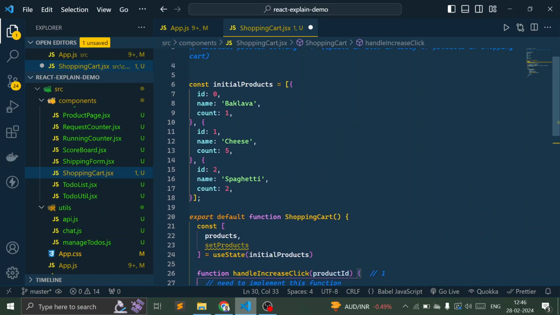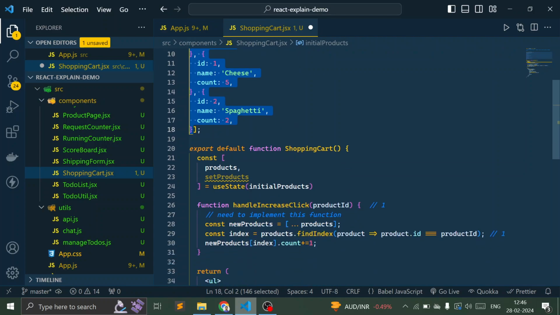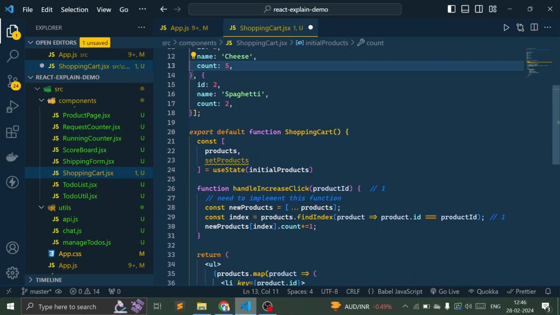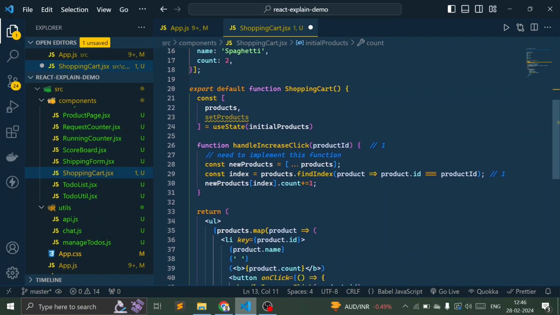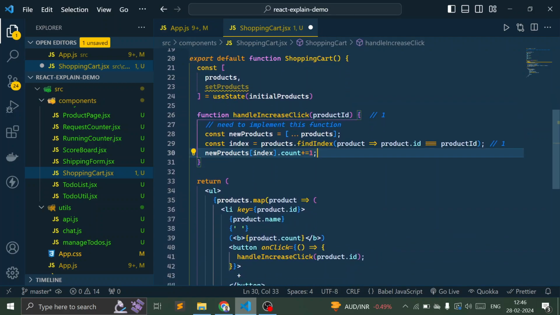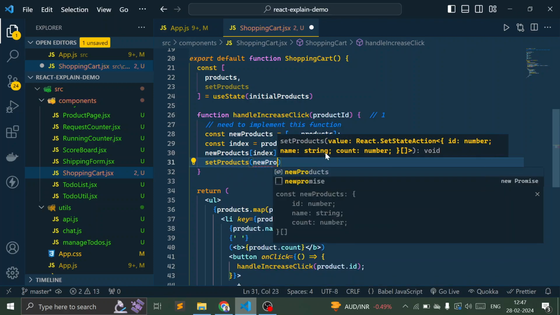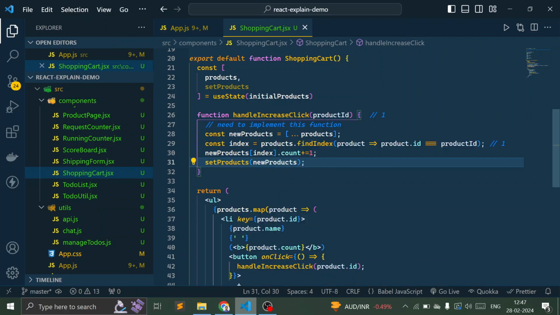So this index, that is index 1, that is this object's count should be incremented by 1, that is from 5 to 6. Now we have written generalized code, so whatever the product ID is, its count will be incremented by 1. And we need to set the products to this new products after making the changes. I hope you have understood this.